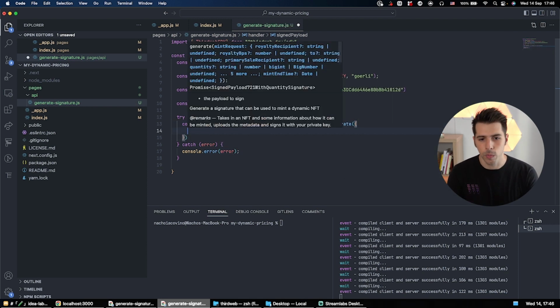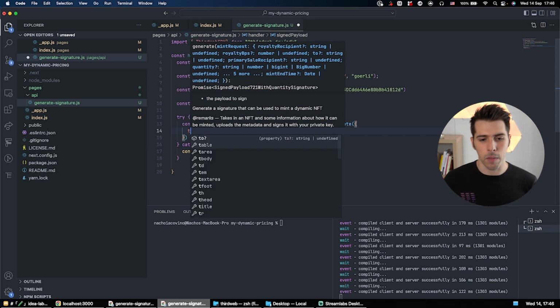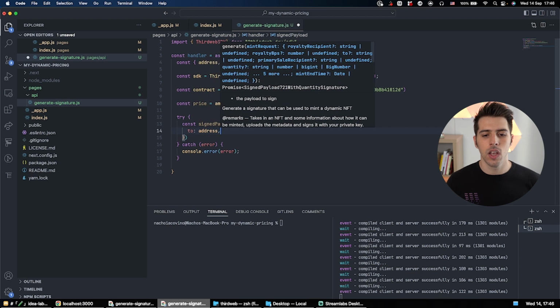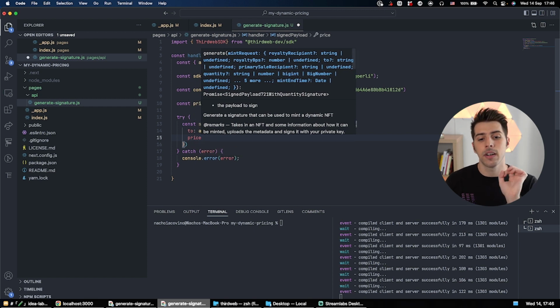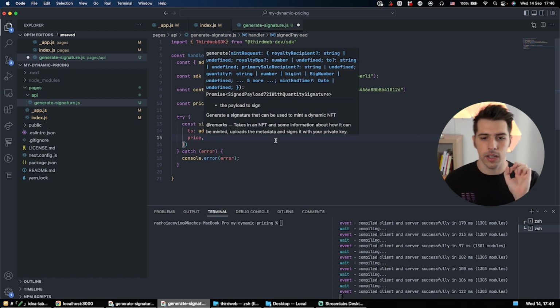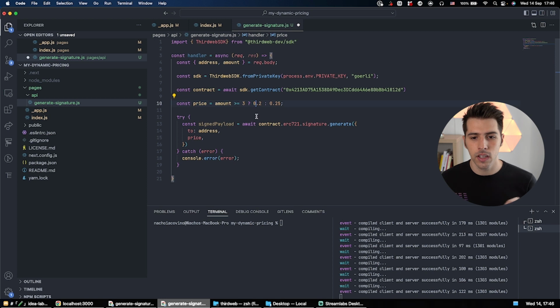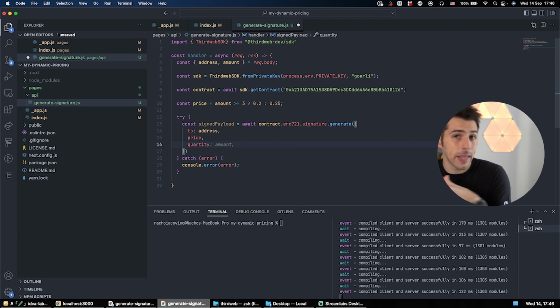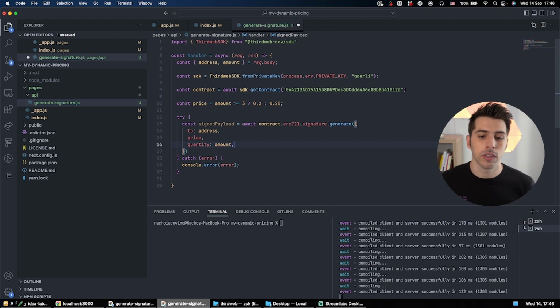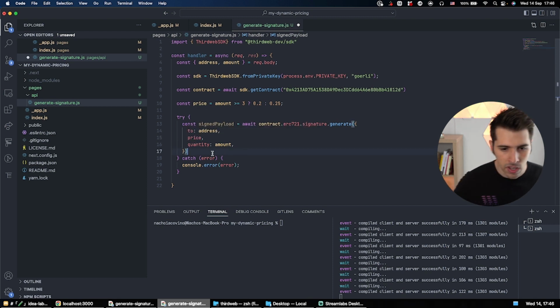And in generate, we need to pass a couple of things. So who is this NFT going to? It's gonna be the address that we have passed on the request. Second thing is gonna be price. It's gonna be price per NFT. That's important. So that's what we have set here. Price per NFT, and then the quantity, like how many is this person minting, and it's gonna be the amount.